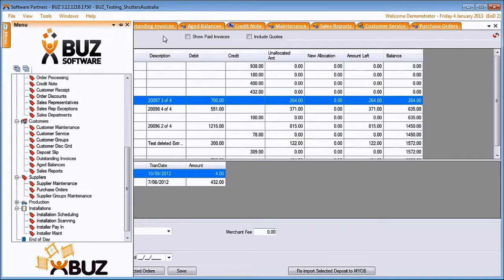I propose to just look at a couple of aspects of the accounting system, and if you have any specific interests, I suggest that you contact us to discuss them.